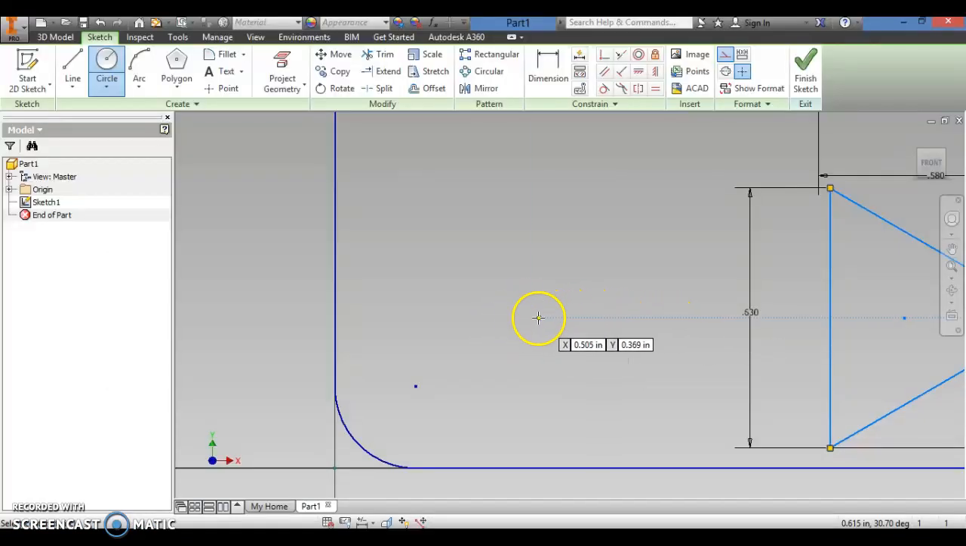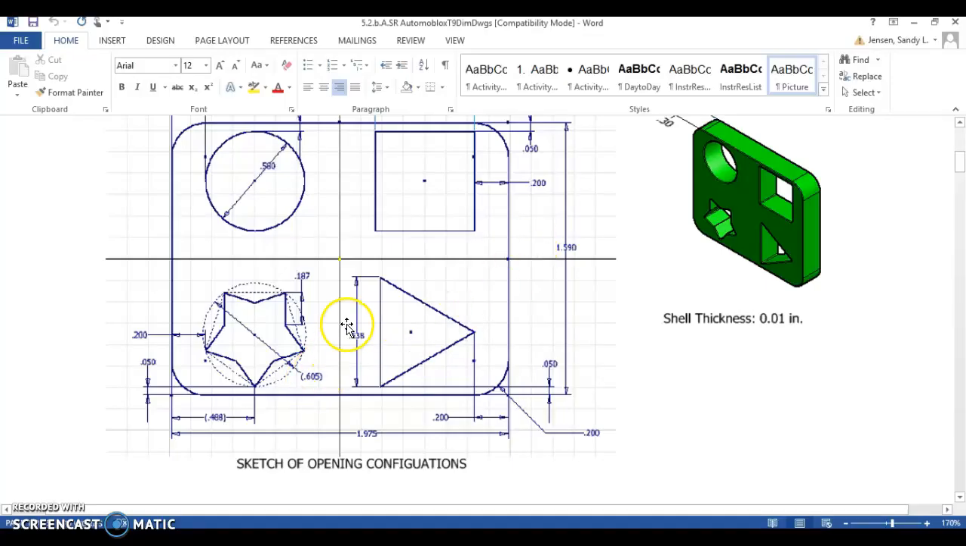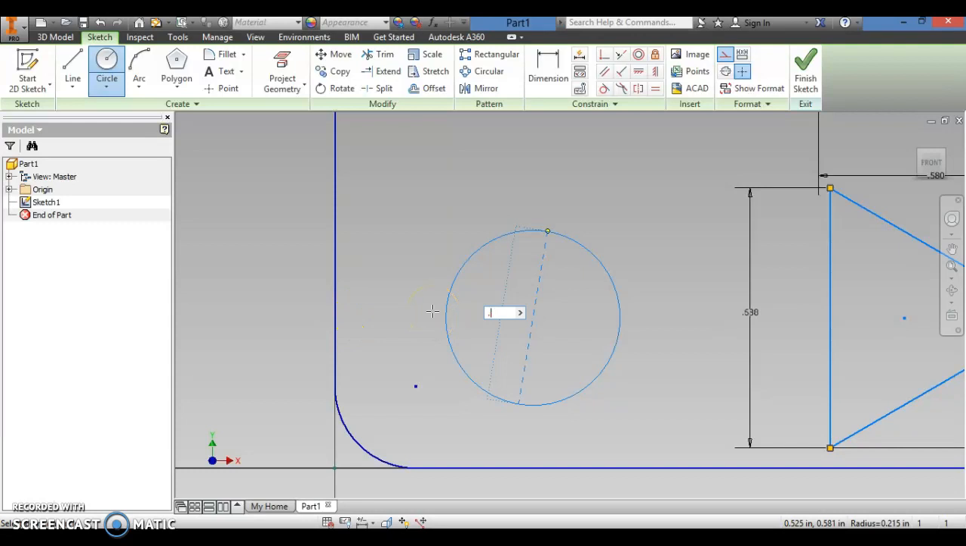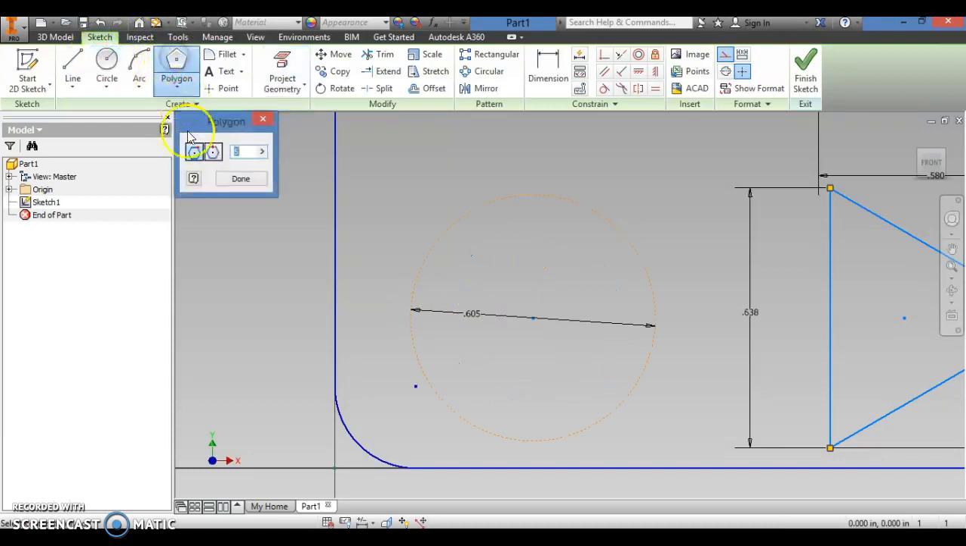0.605. And I'm just going to find the center point because I already have these, and make sure you actually click the center point. But I'm going to find the center point between the circle and the triangle that I've already made. 0.065, and I believe that's the wrong dimension again. 0.605. Hit OK.